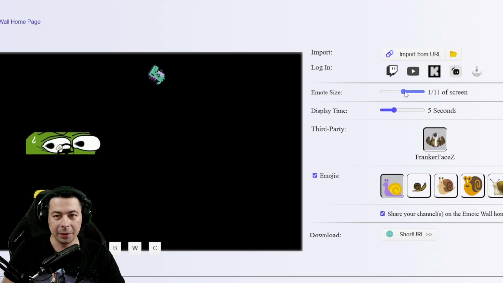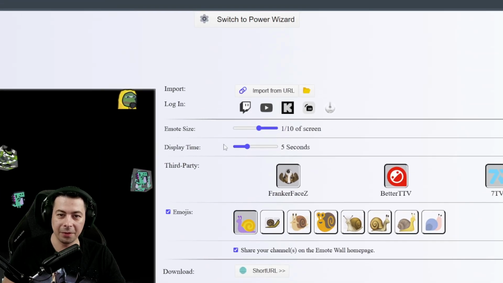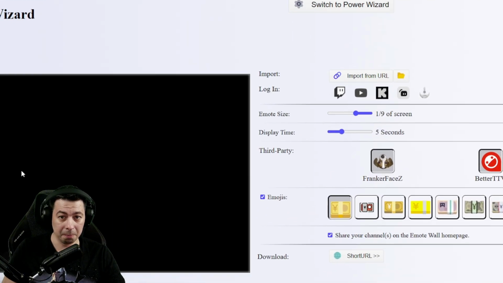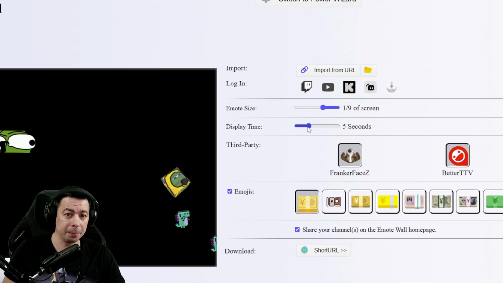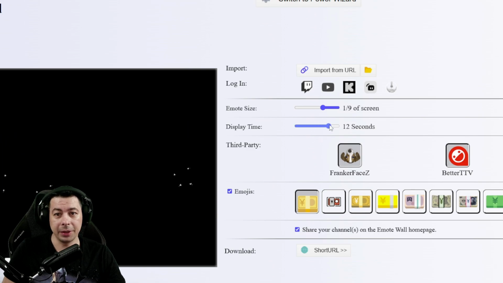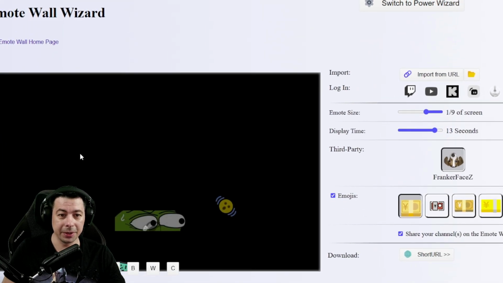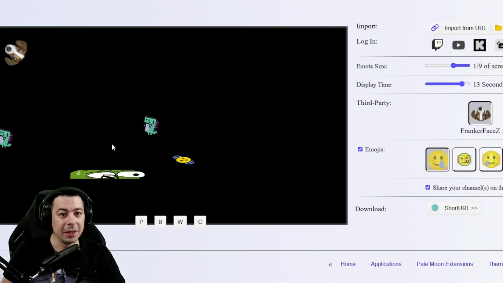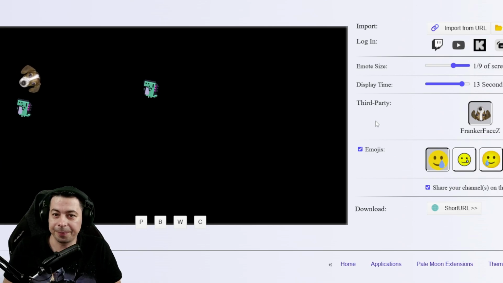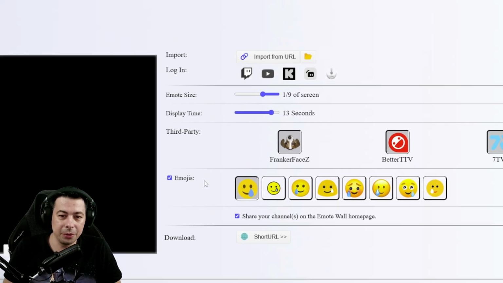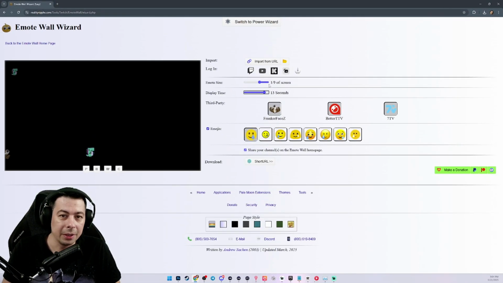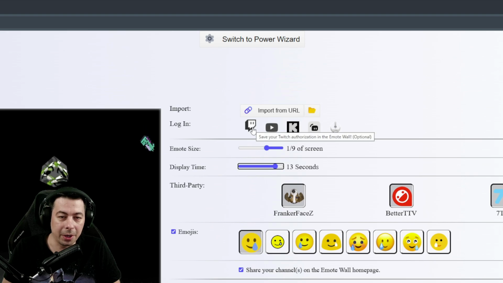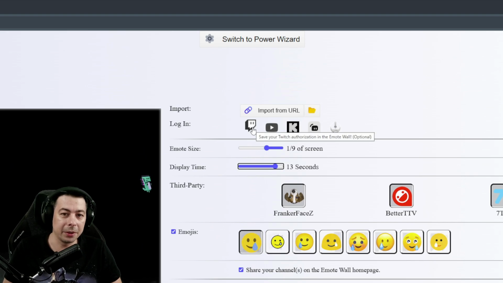I think anything that is a tenth of the screen looks pretty good, maybe just a bit bigger. And also the display time. I like the display time to be a bit longer, because I like my emotes to stay on the screen a bit longer when they are used, so they are more animated. And then you're gonna click on the YouTube icon over here, or Twitch, depending on what platform you are using, or if you're multi-streaming, click on both.